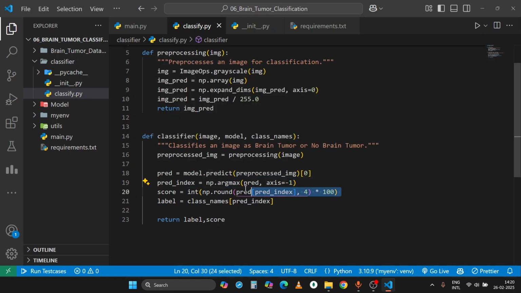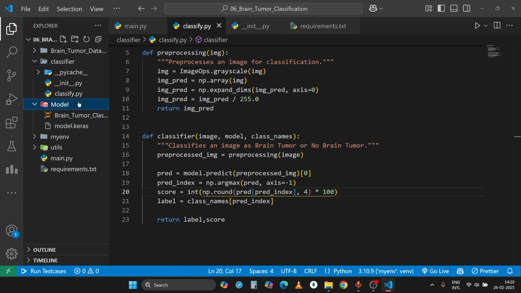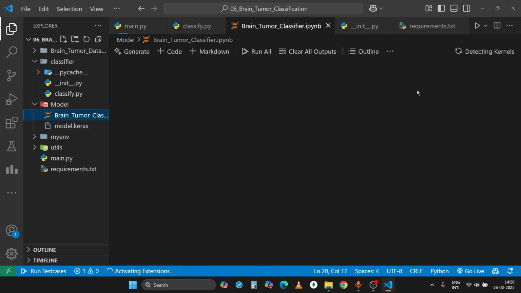Okay, and here I am getting the score. See, here I am first getting the score. After getting the score, I am rounding it to 4 values. After rounding it, let me show you so that you will get a clear picture of that.